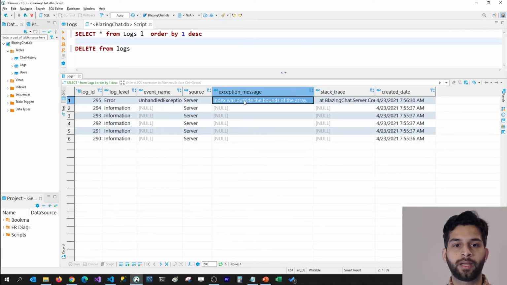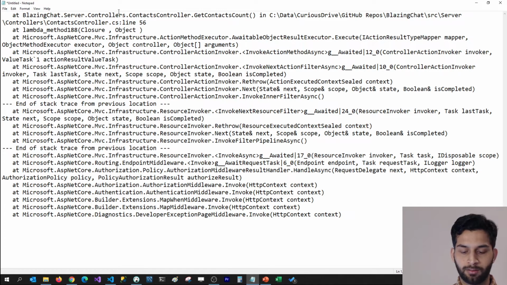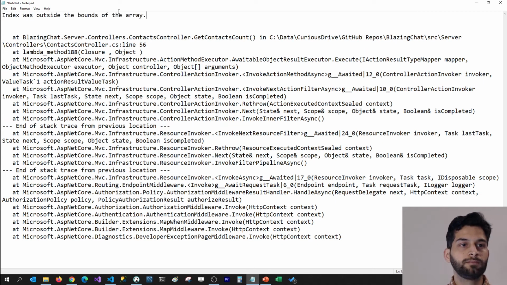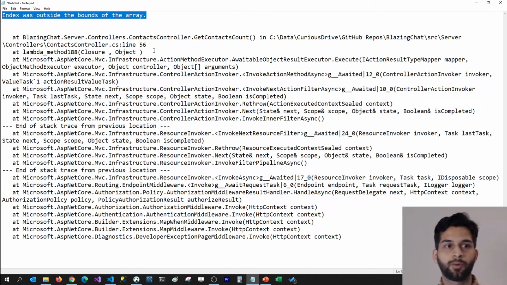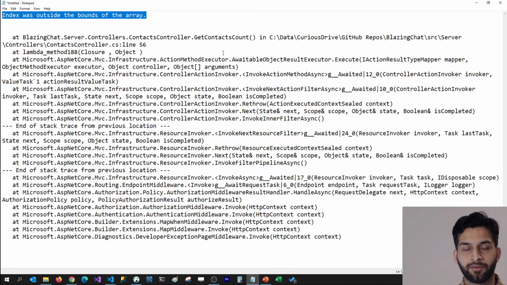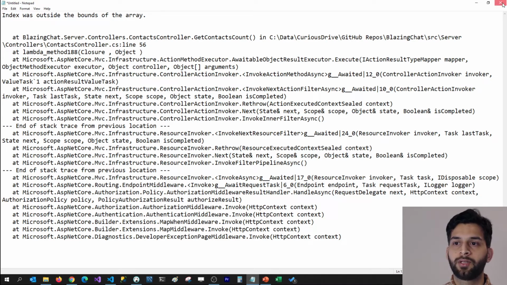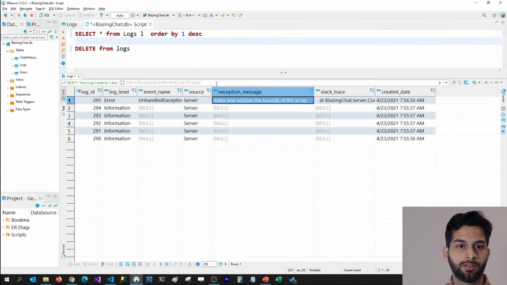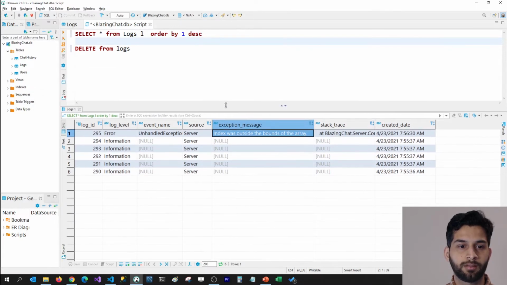So if I go back to my exception message and put it on the top here, you can see that the exception message says index was out of bound of the array. So this is how you can log information for the server. Let's try to do the same thing for the client.